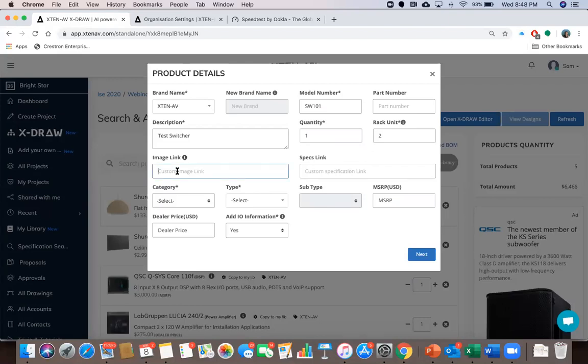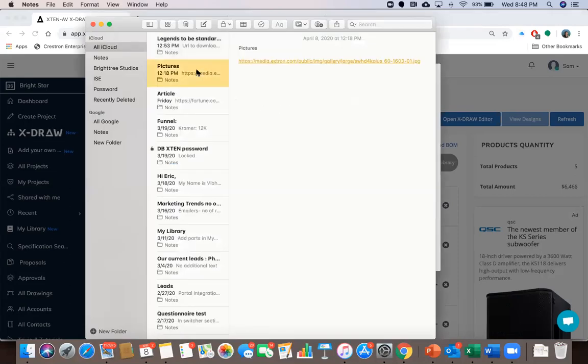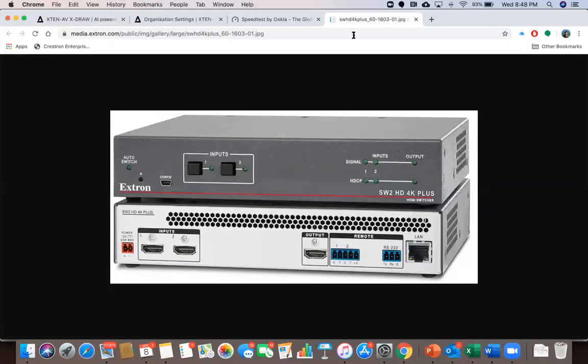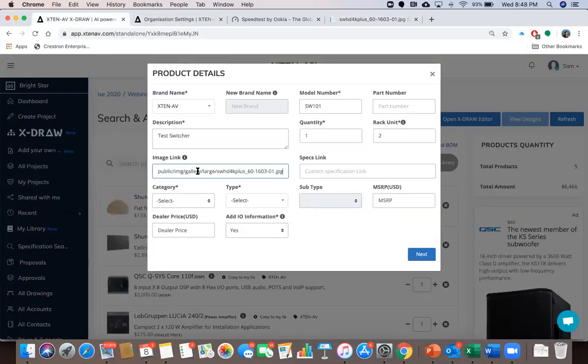So image link, again, is not mandatory. There's no asterisk in here, but if you give it, it's for your own benefit, because then you could use the image in other places, such as for making your single line diagram or pictorial schematics, as they say. Manufacturers usually have the images stored in a URL. So I can just copy that URL and paste it here. Similarly, if you want to put in a specification link, you could do that, but I'm going to skip it for this example.